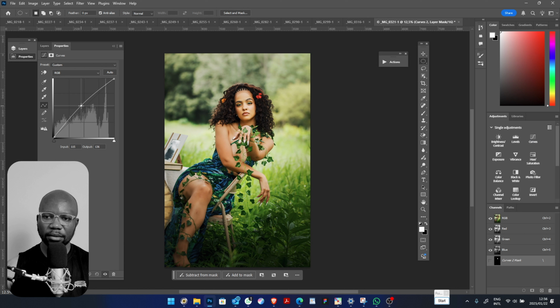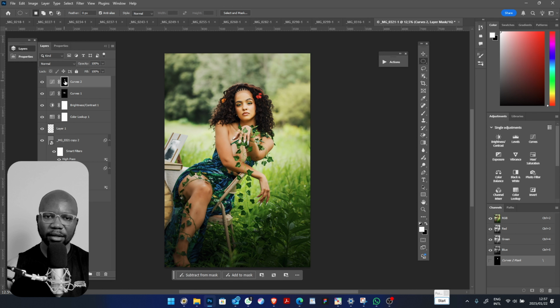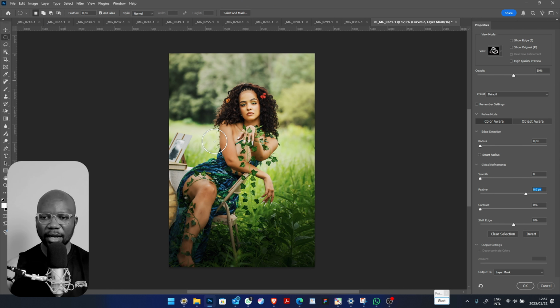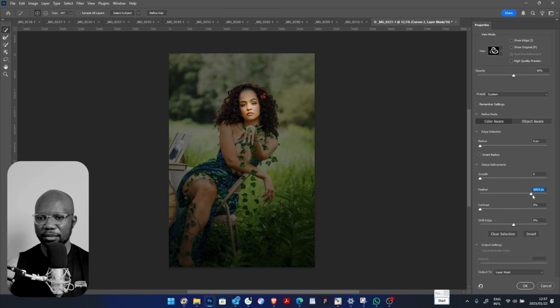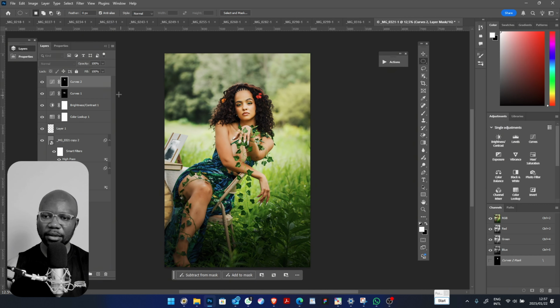There we go. You see that? Face is a bit brighter. There we see the face is a bit brighter. So obviously we don't want those lines. We'll go back here, press again, and then we can feather it. We feather it there. Go back and you can see the face just pops a little bit there.